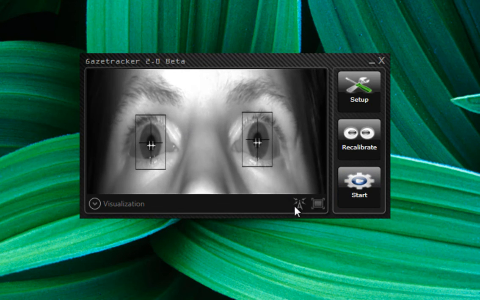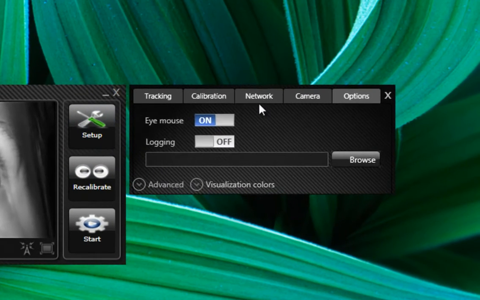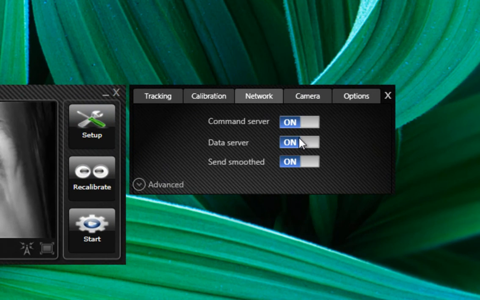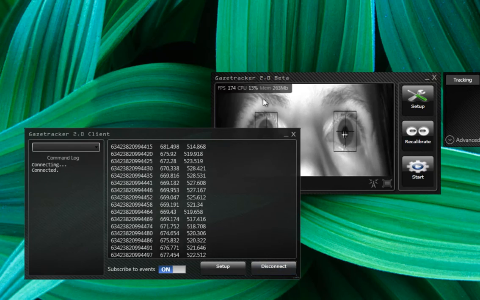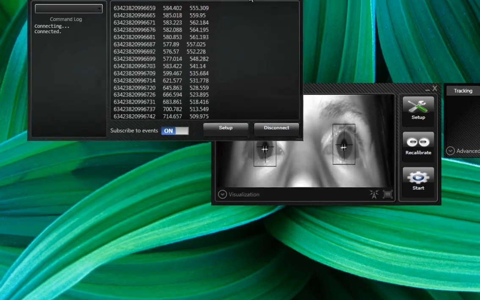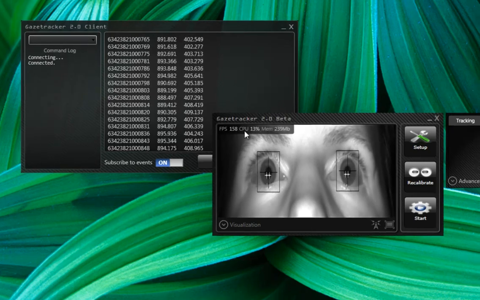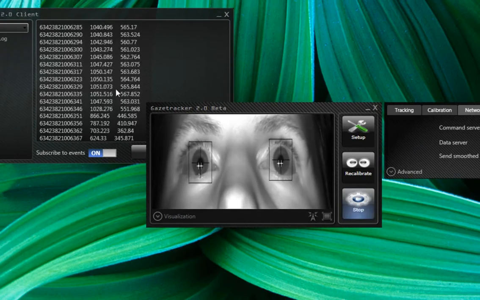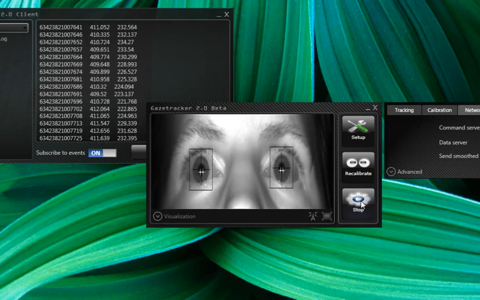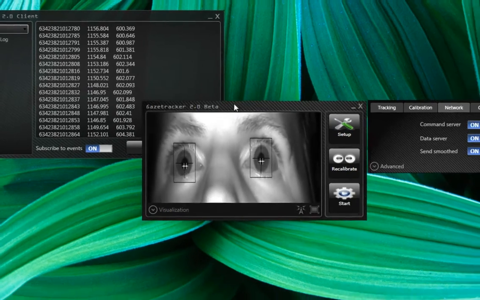Another thing we can do is to launch the network client. So I'll go into the setup and turn on the data and command server. Now we can connect to the network server, and you can see that it's streaming the gaze coordinates here in real time. So this is 160 something samples per second that we're getting here, and you can use this API to your own applications.